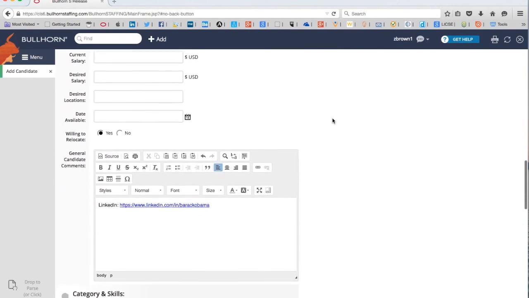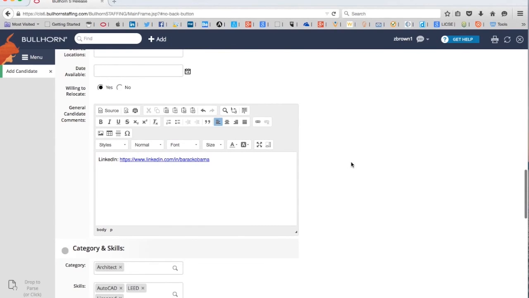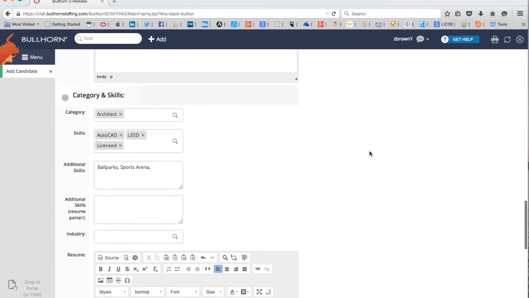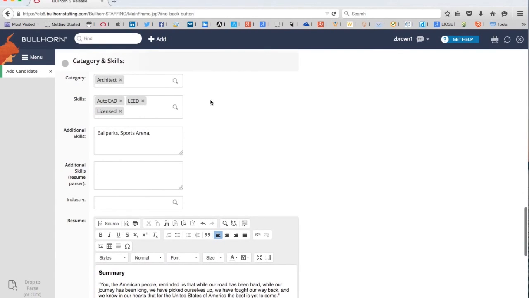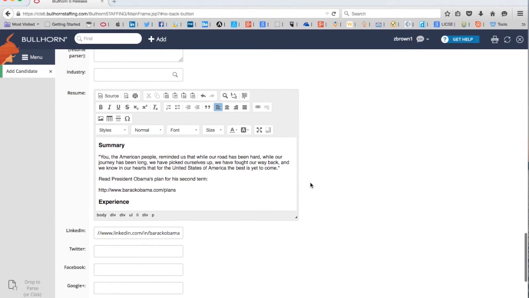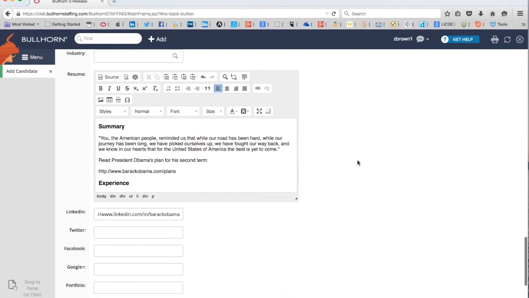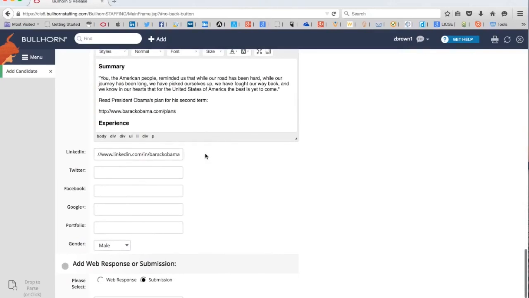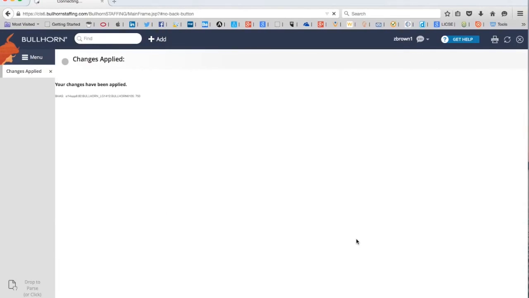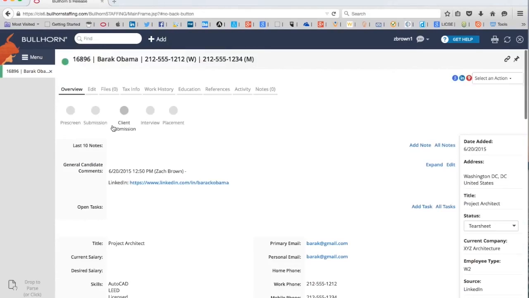Continue down to general information. Make sure you add that LinkedIn link to the general candidate comments. Move on to category and skills. Cut and paste their LinkedIn section into the resume area. Add their LinkedIn link and any other social links down here, and you're good to go. At that point, click Save. And you have successfully added a candidate into Bullhorn.